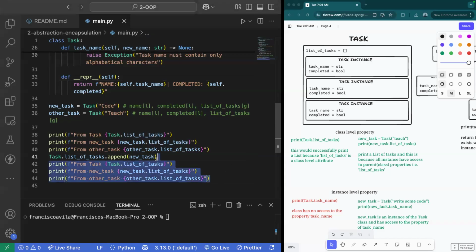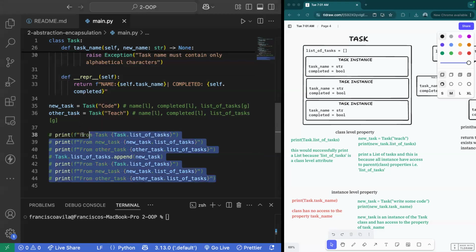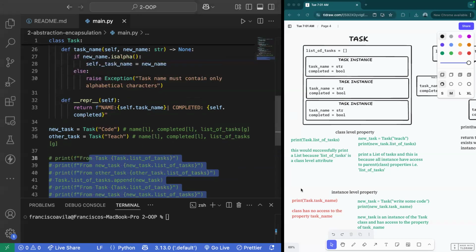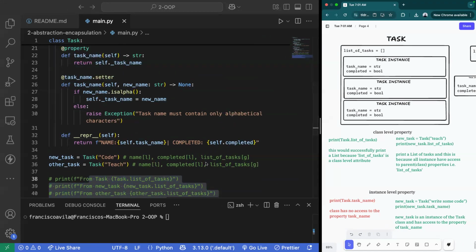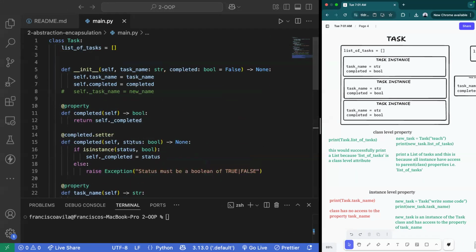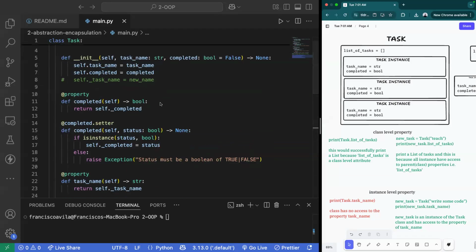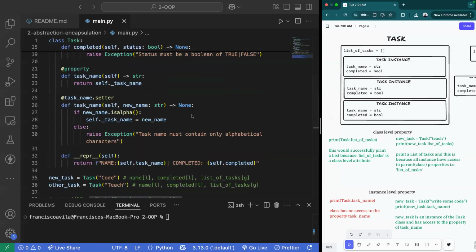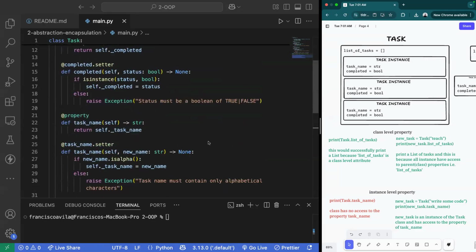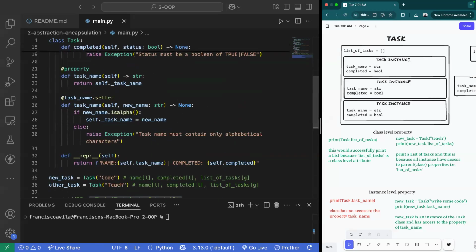All right, perfect. Let me comment all of this block of code out, and let's dive into our methods. Methods, as we know, are a representation of behaviors or actions. Currently, I have getters and setters, and I have 2 properties, which are task name and completed. Now, I want to create a method for this task where we complete the task. So I'm just going to quickly write one here.